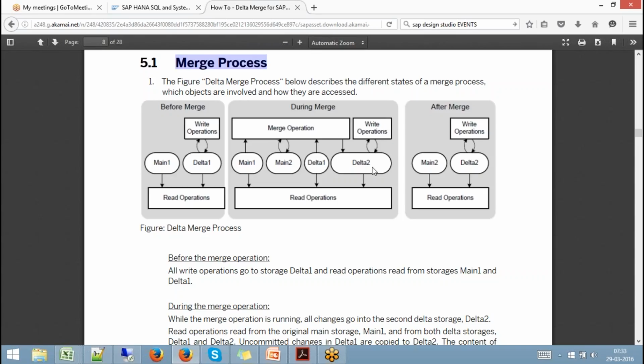So now the system has to do a switch saying from now don't read from main 1, it has to read from what? Main 2. It has to do a switch. Then main 2 and delta 2 becomes the main storage. Only while doing that switch, the read operations are blocked. Otherwise there's no downtime, and you don't even feel the timing.